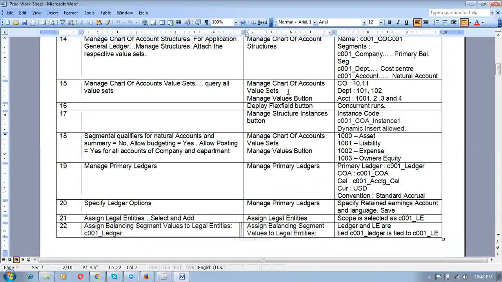I have given this step only for the company and department, and this step only for the natural account. I can do everything together now. So the chart of accounts is now complete in all respects.